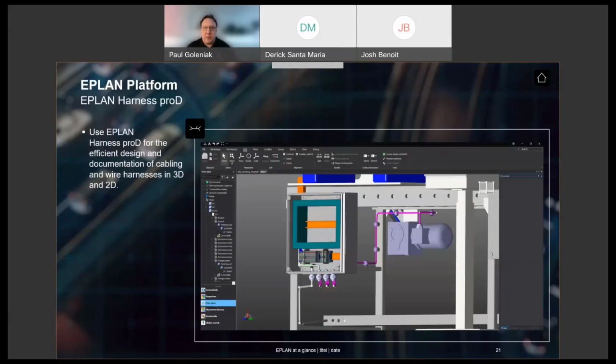Harness Pro D is another product within the platform that allows us to do some documentation for cabling and wire harnessing in a three-dimensional environment. You can also take advantage of a 2D environment if you would like to, but you can see here you may have some wire harnessing that needs to be routed and identified throughout a particular machine, or around a machine, and this gives you some real life length calculations, and lets you generate your nail board in order to manufacture that particular harness.